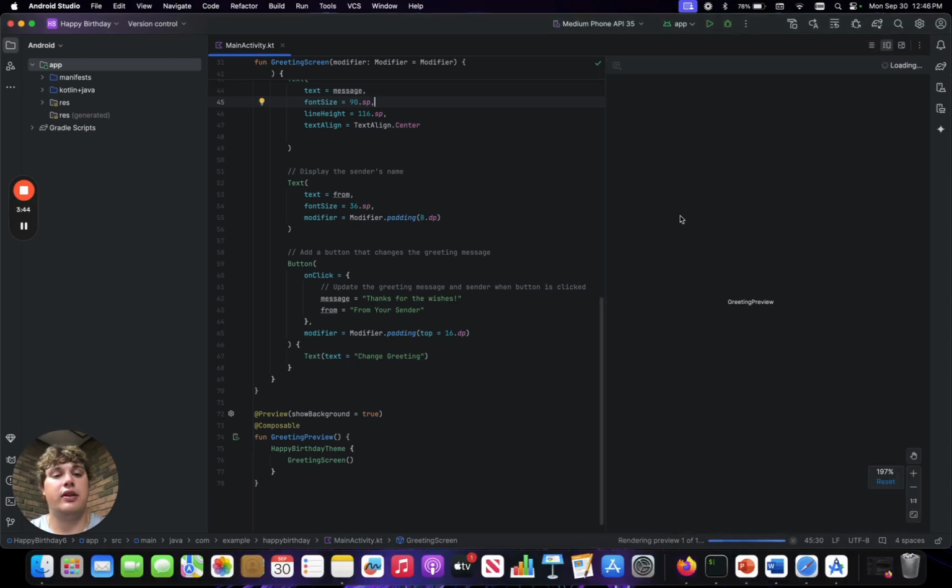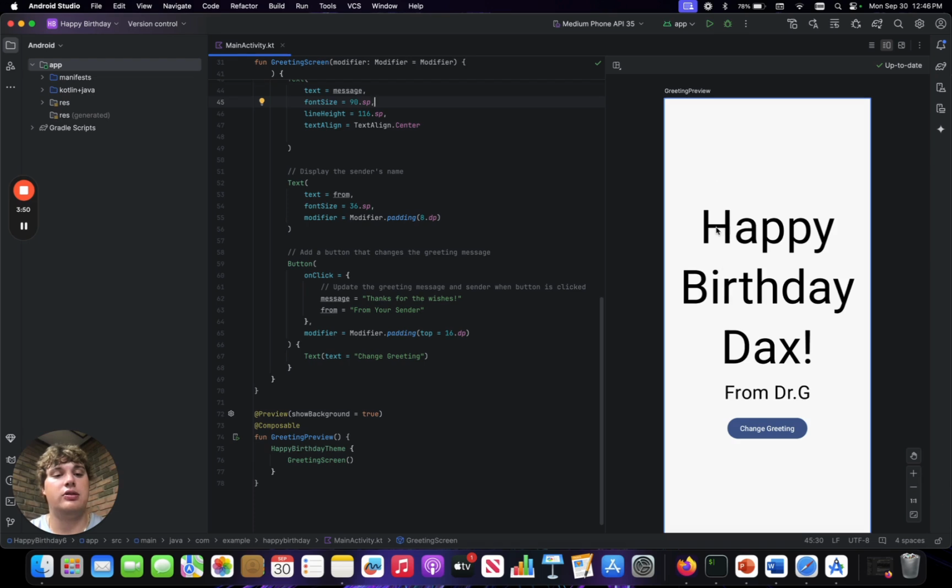And here you have your greeting preview. Let's see if it will load. Waiting for it to load for us. And you see it's previewing what our app will look like. So it has our Happy Birthday Dax from Dr. G.